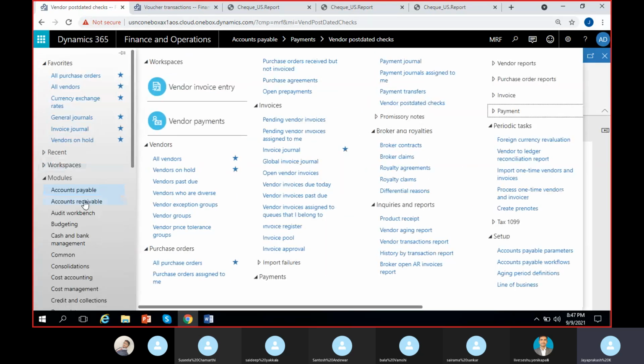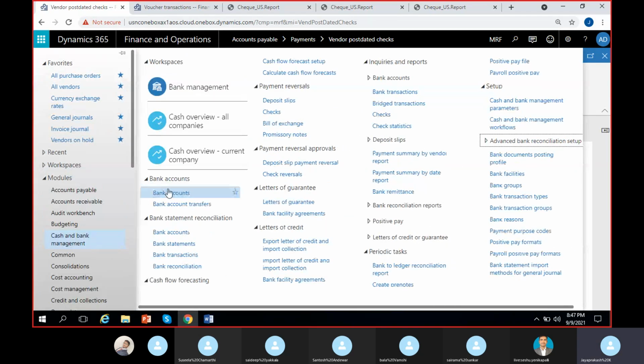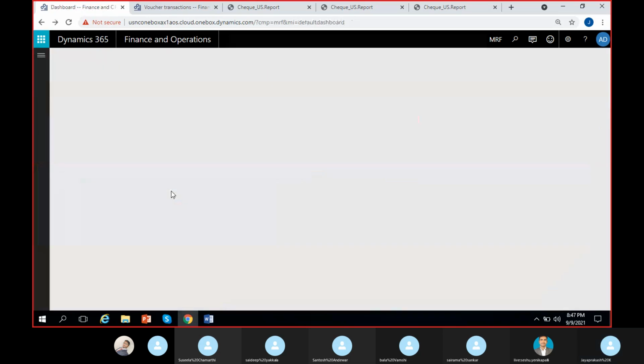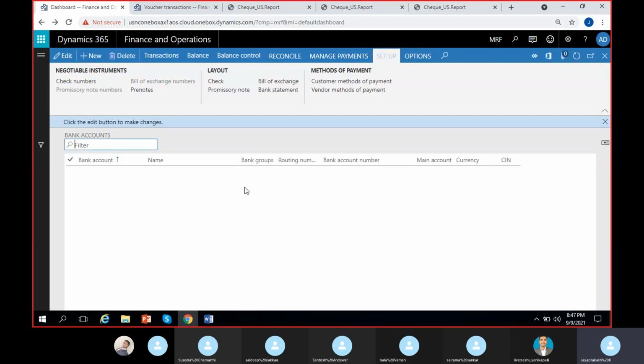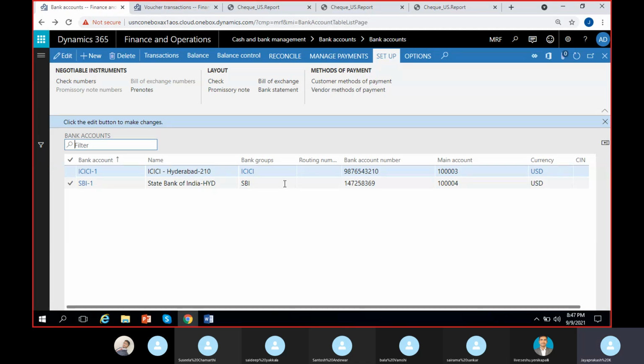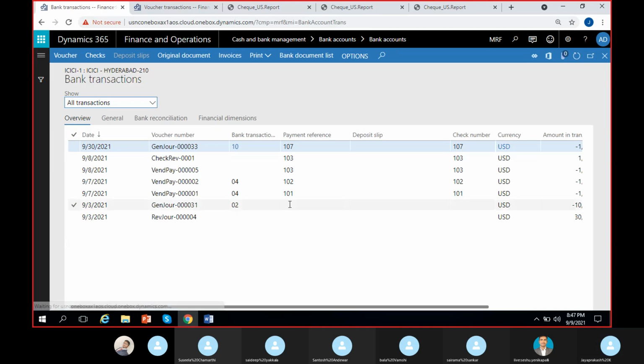Now I'll go to cash and bank management. Go to bank accounts. So we have posted it through ICICI Bank, right? Let's go to ICICI Bank. Here ICICI Bank. Suppose let me go for transactions here. Can you see here? You don't see that check number here. Check number 108, right? You can't see that here. Why? Any idea why?